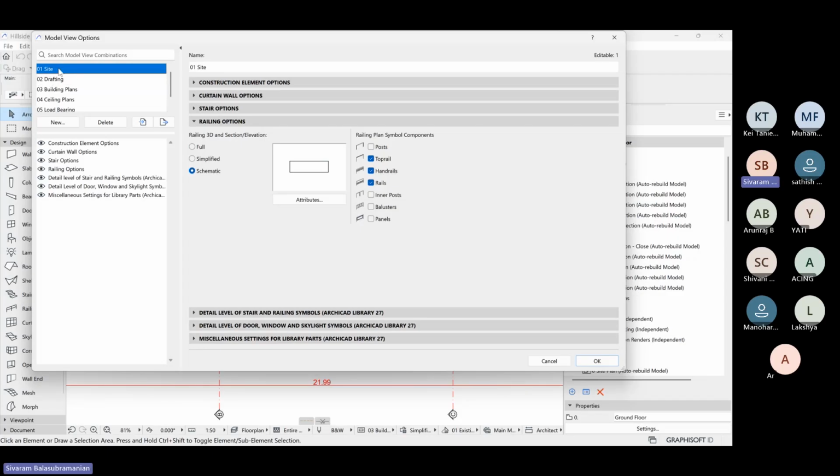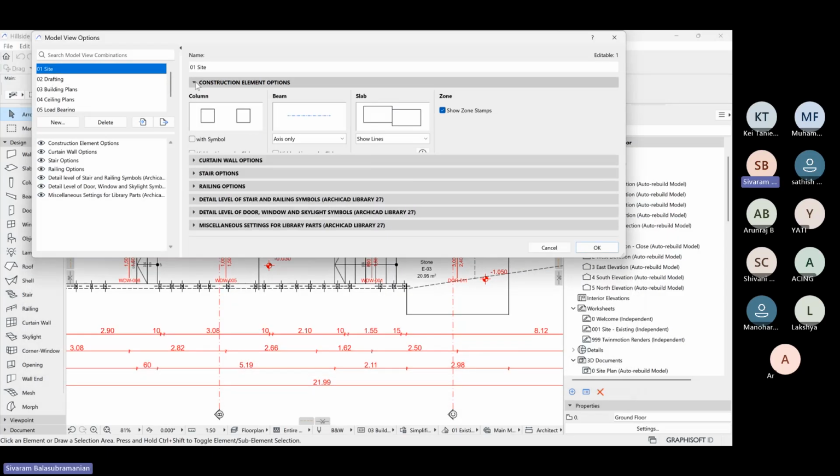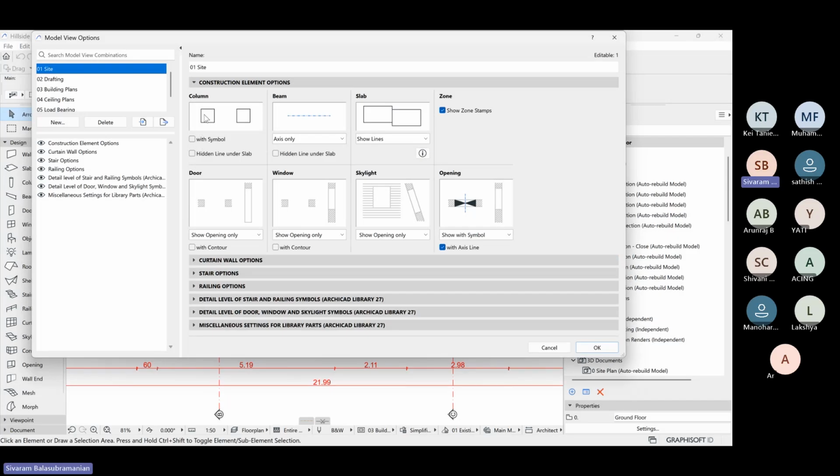for the site combination here, I will turn off my columns or turn off my beams, or I'll select axis only, or slab, just the outline will be there. And doors and windows, I will only show openings and I'll not even show my door leaf. But for my building plan, the door will have to show the entire level or the entire door.